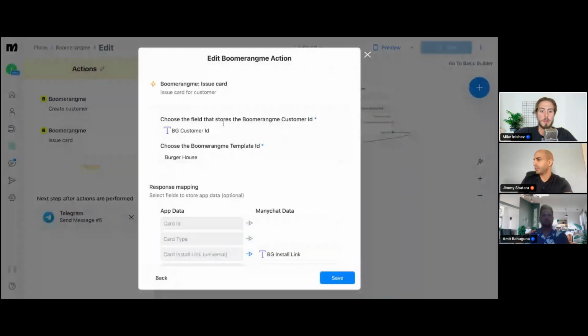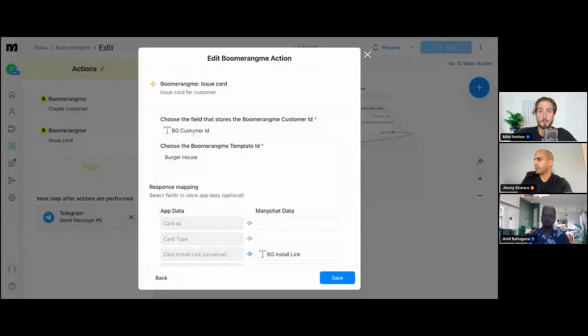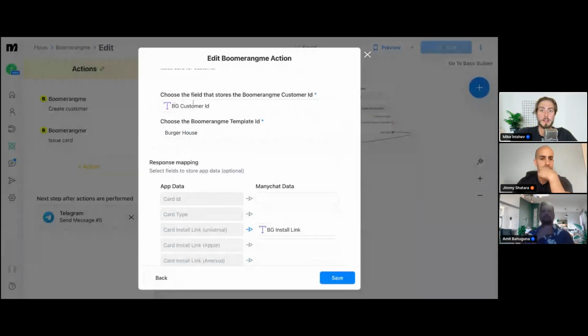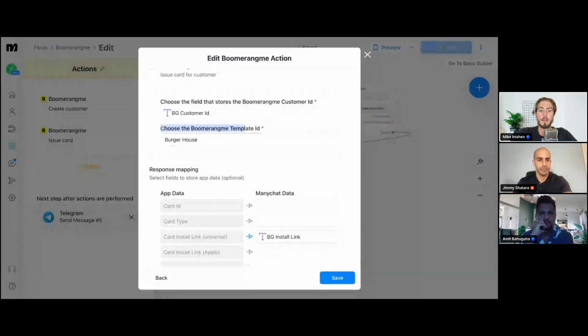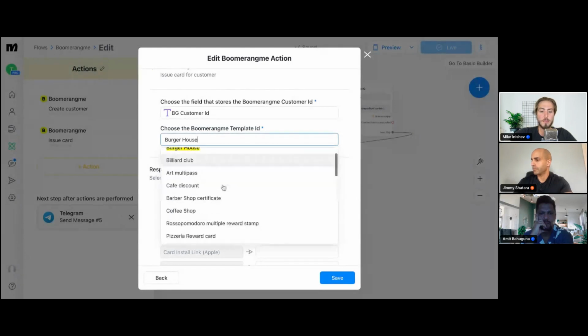So in this case, we need to choose the first created customer ID from the Boomerangme site. This data was already collected on the Manychat side in custom fields for customers. And for the next field, we need to choose the Boomerangme template that you can get from our system after you connect Boomerangme by API. This is the list of active cards that you have in your Boomerangme account.